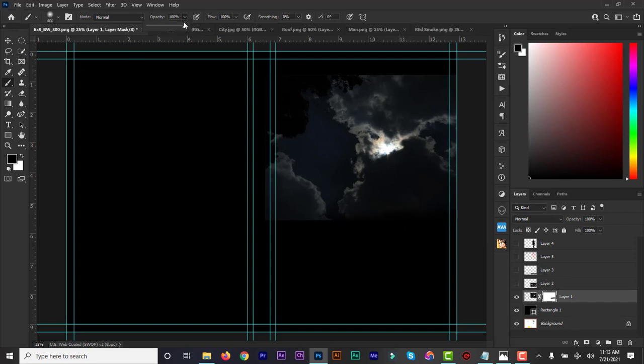So the opacity is 100 right now, so I'm going to reduce that. I don't want it to be too sharp. So now you can see, and you can clean the top, so it looks so much better now. So now we're done with that.